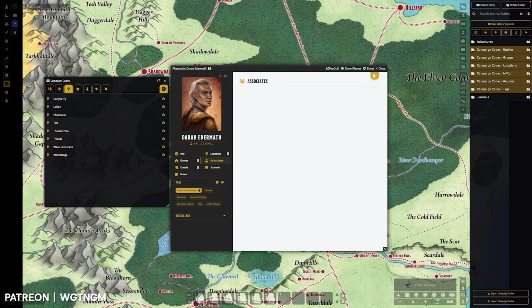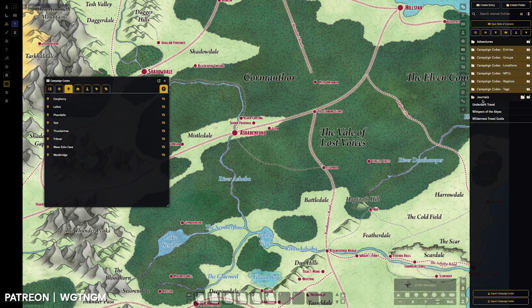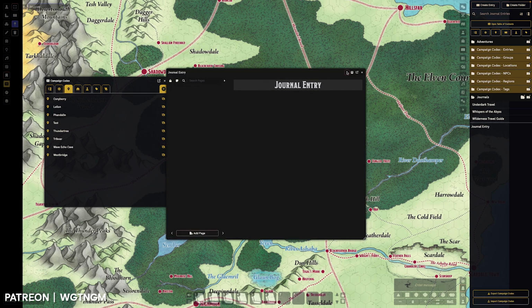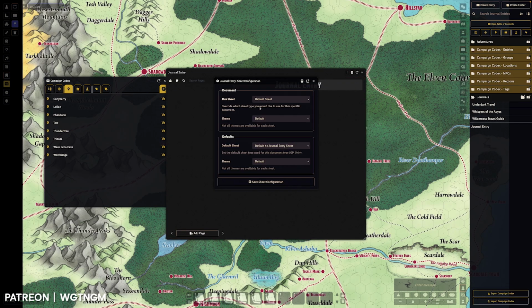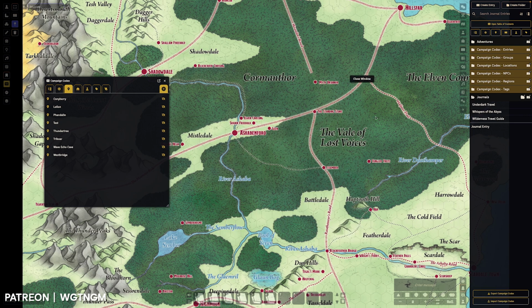There is also, when you have a regular journal entry and you want to switch it to a Campaign Codex sheet, all the flags will get set correctly now, so you can convert journals.